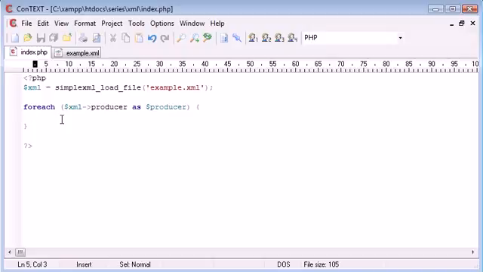So what I'm going to do is I'm going to say echo producer. Remember, we're just referencing it from this producer here. For each producer, as producer, we're echoing out the name first of all. Name, and then we're echoing out producer age. So we can pop a space in there, is, and then on the end we can just put a line break.